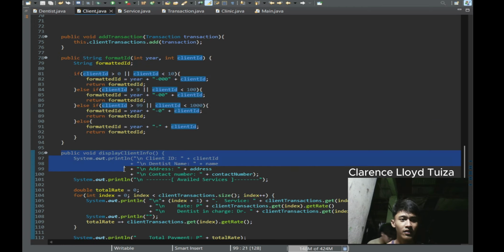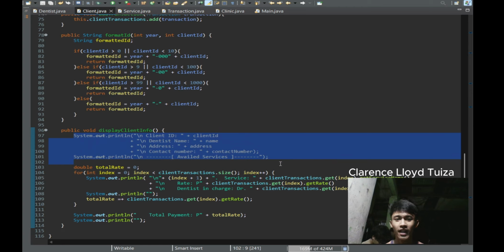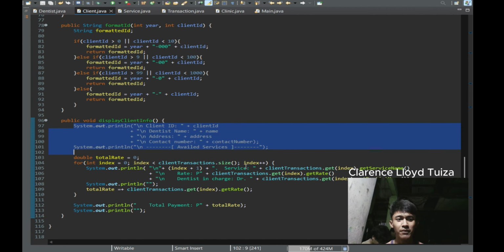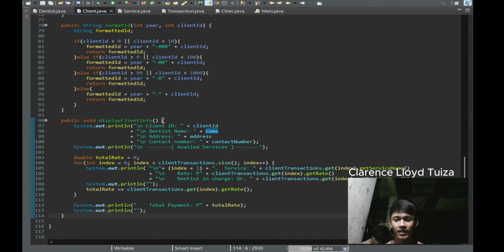This is the display client info. This code block prints client details including the formatted client ID, name, address, and contact number. This for loop iterates over the transaction list and prints each transaction's service, name, rate, and then discharge. That's all. Every detail of the client class is designed to properly manage client data and transactions.